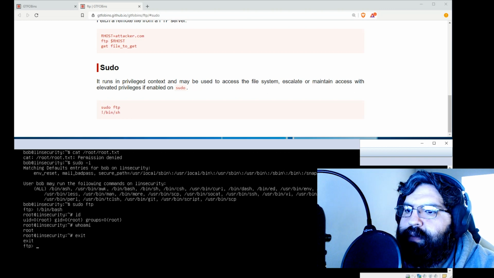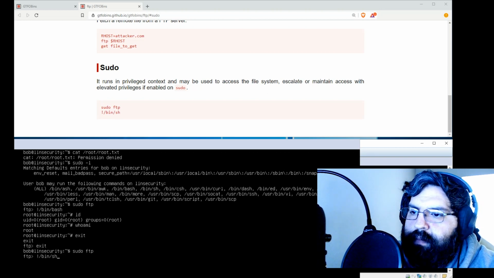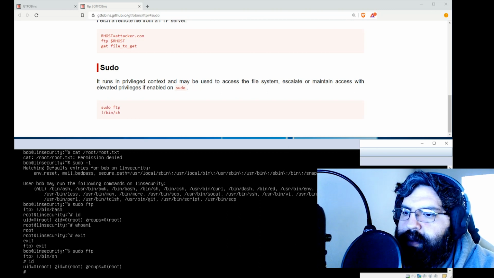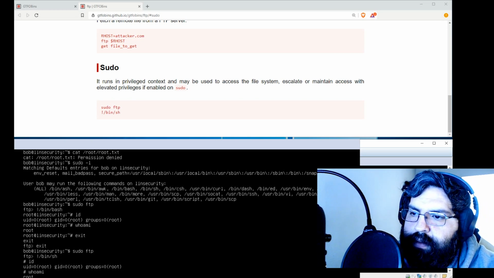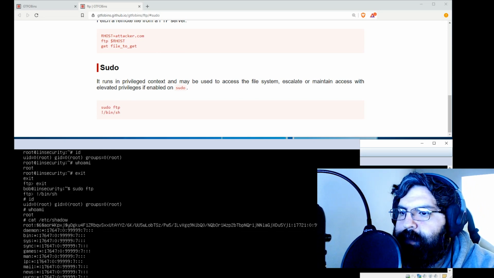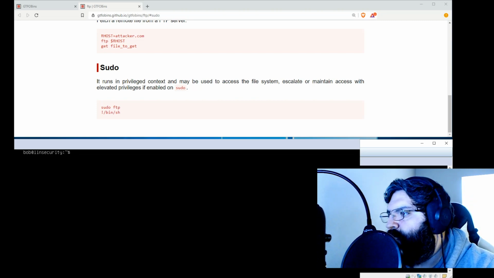Sudo. Let's get out of here. sudo ftp. Bin sh or bin bash. We're root. cat /etc/shadow. Full root access. Okay, so that's pretty much it, guys.